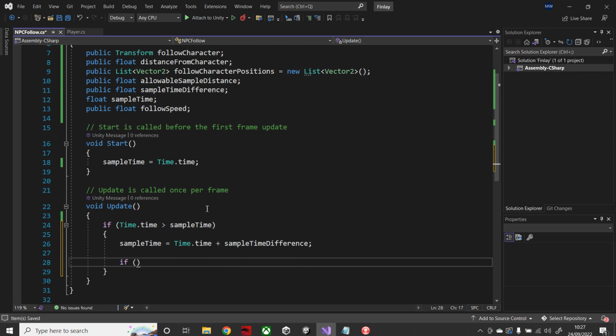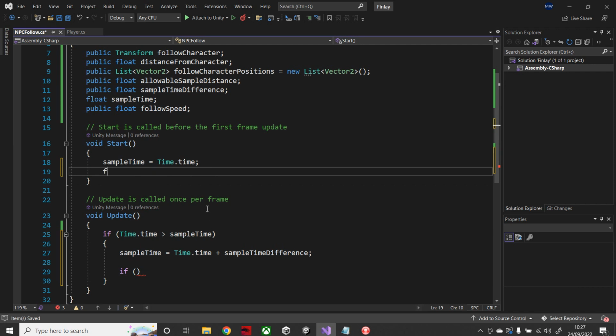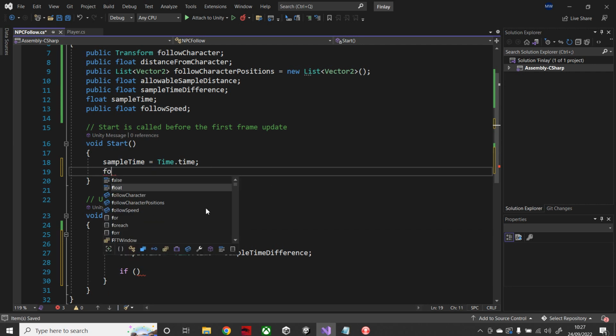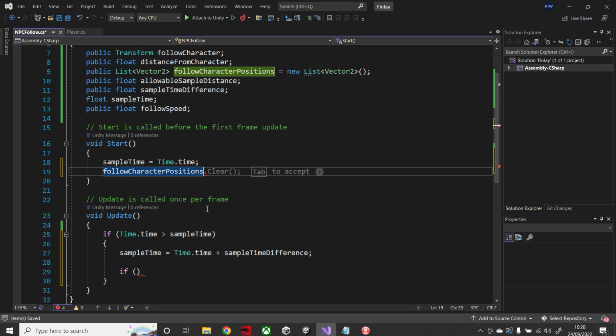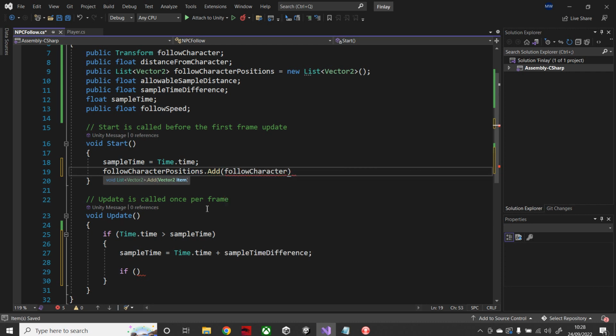If so, I want to check to see if the follow character's distance is greater than the last thing saved, which means we're going to need to save a position. So at the very beginning, I'm going to grab the character's position. Follow character dot position.